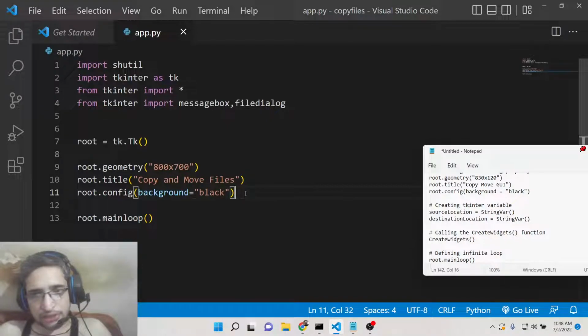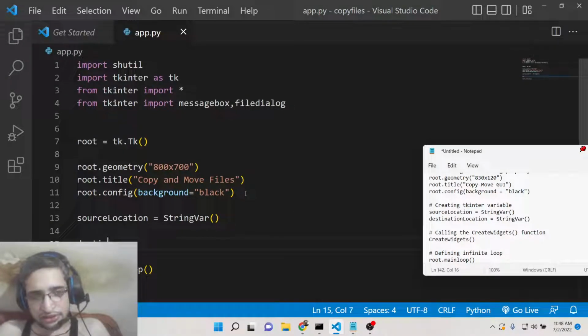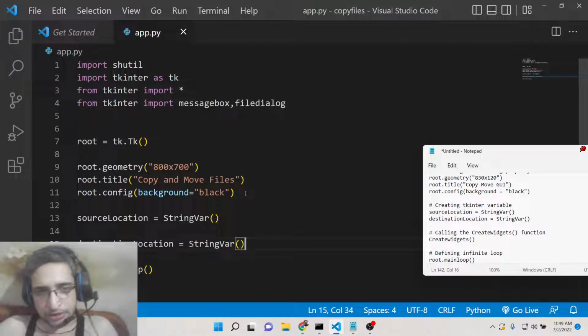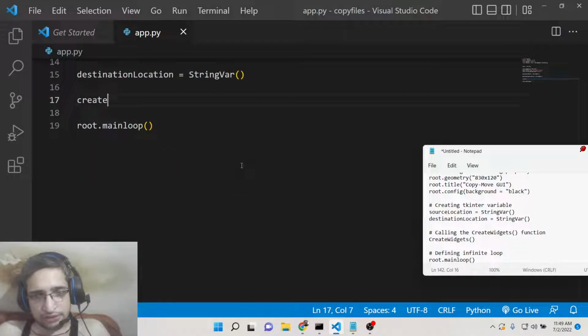So now we need to create two more variables after this. So source location. Basically this will be the location which we will take from the user, what are the source location and what is the destination. So just declare these two variables. StringVar means that it will be in string characters, and after that we will create a method which will be called create widgets. This will be a custom function which we will create.